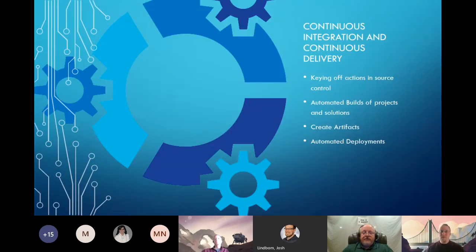So continuous integration and continuous delivery. When we talk about continuous integration, I like to equate that to building solutions through an automated process, and continuous delivery, which is deploying solutions through an automated process. And really, they go hand in hand. A lot of times when you have a build, a release happens almost immediately after. Now, it's not releasing to all environments, but it's still a release in some capacity.